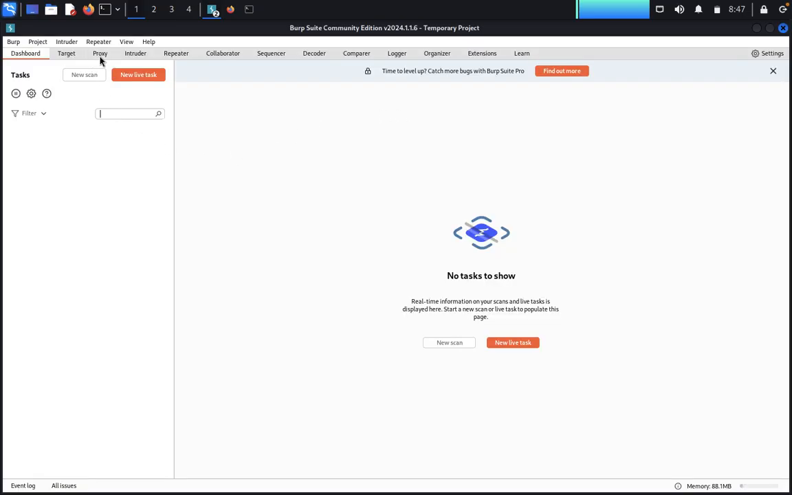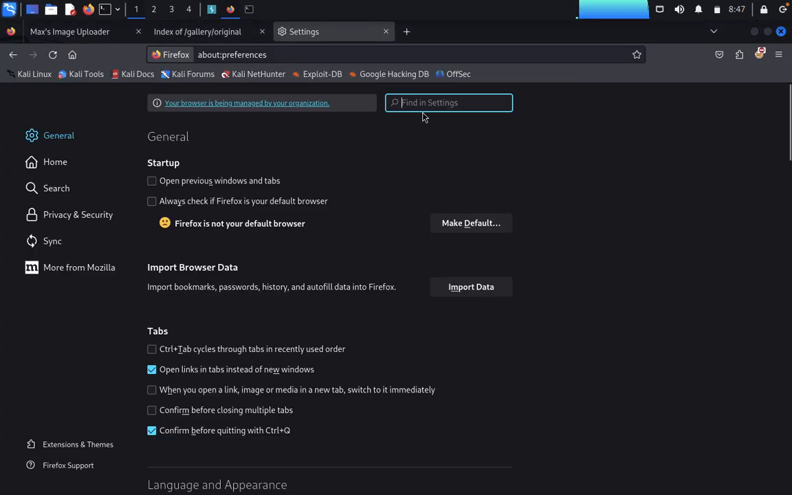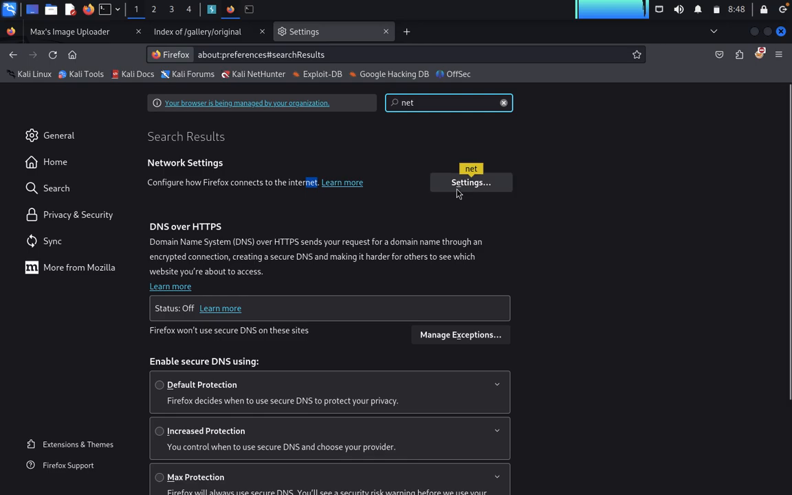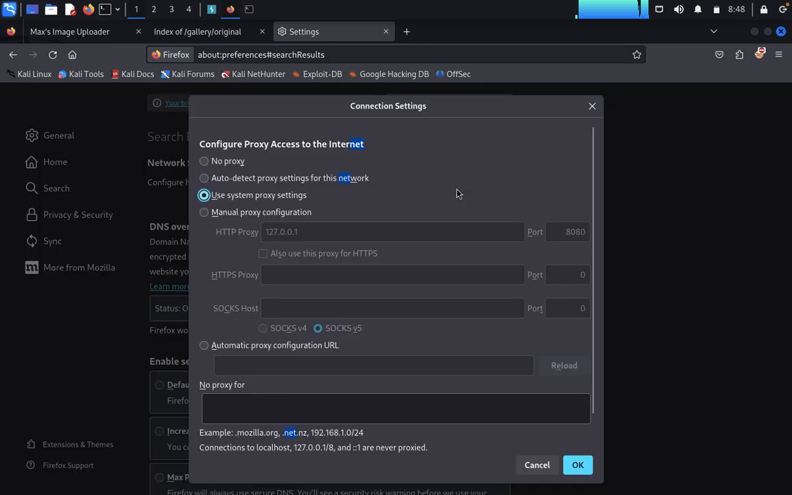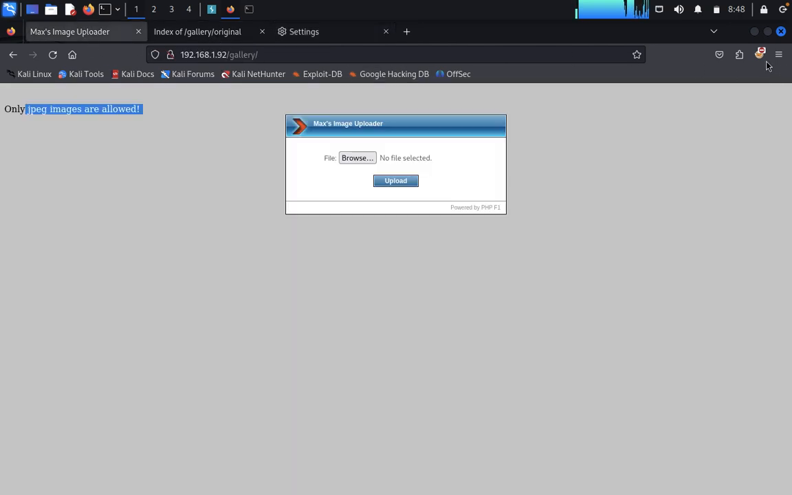So we have successfully launched the Burp Suite. So you just click on the proxy. Once you click on the proxy, you just type here network settings, click on the settings. Then you just put a manual configuration. So then that's it. Then come back here.